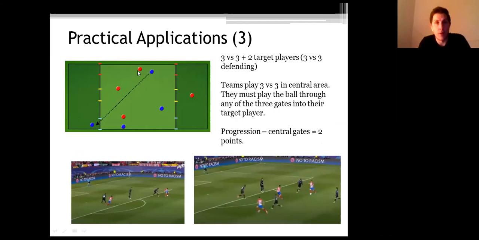You've got 3v3 in the central area here, and then you have a target player to try to hit between the 3 gates, the red, yellow, and blue gates. And you can see an example at the bottom. This is Atletico against Real, I think.